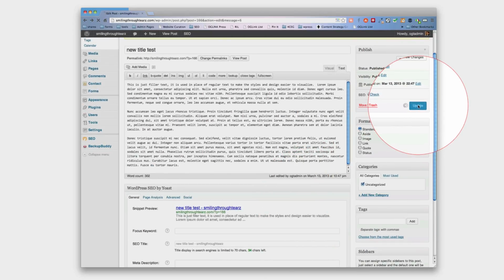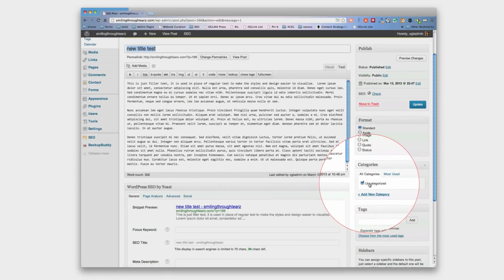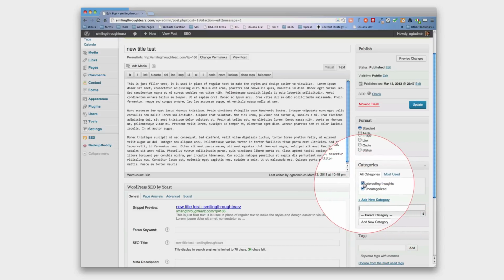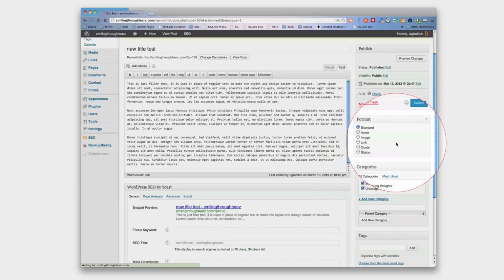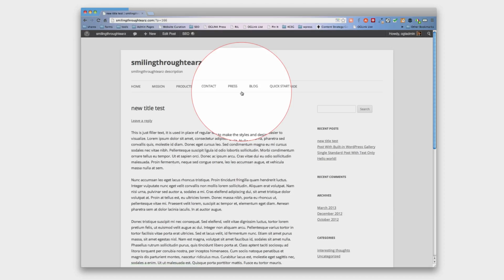You can always update your post by clicking the update button, and you can also create new categories or assign existing categories to your post. In this case, the first category that is set up is uncategorized, so you would create a new category and maybe name it rants, or we just call it interesting thoughts, and we add the category. Notice that now it's checked, and if we update it, that will now be part of that post, and we can click on view post again to see how that's been affected.